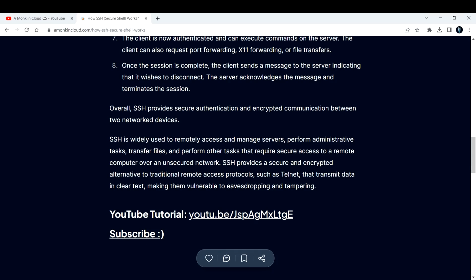So SSH also provides a secure and encrypted alternative to traditional remote access protocols such as telnet that transmit data in clear text. So whatever data you transfer, exactly the same data will be transferred. It will not be encrypted. For example, I'm sending ABC over an untrusted or unsecured network. If you're using telnet and an attacker comes and watches your data, the same text that you are sending will be visible exactly like that.